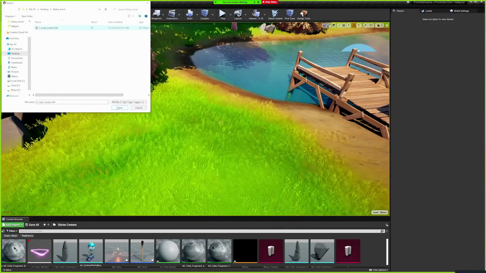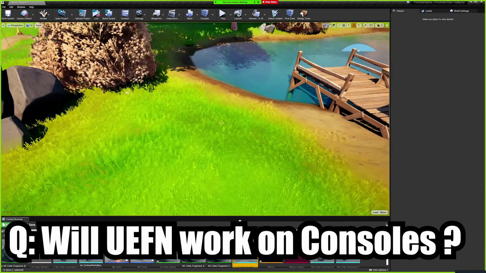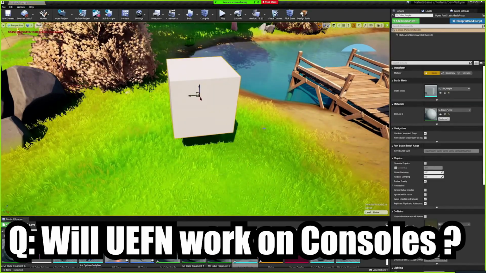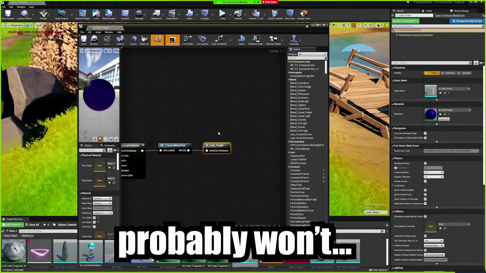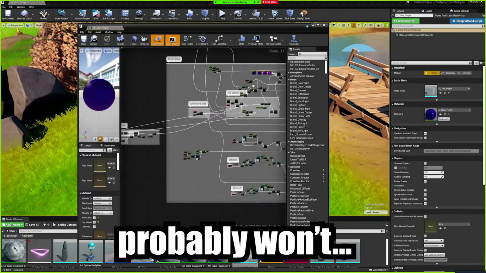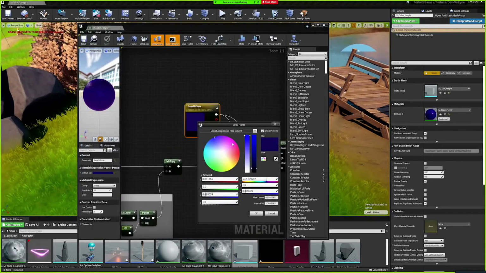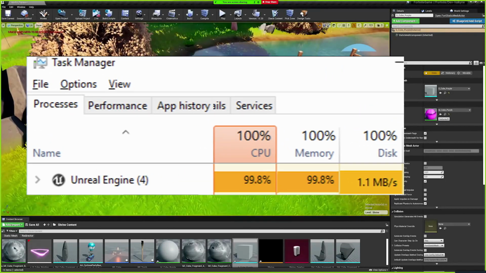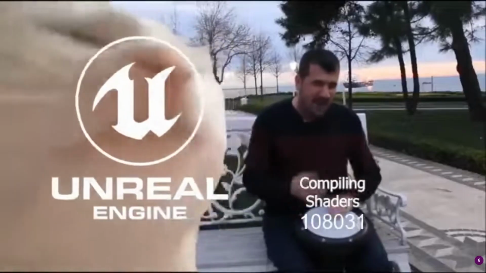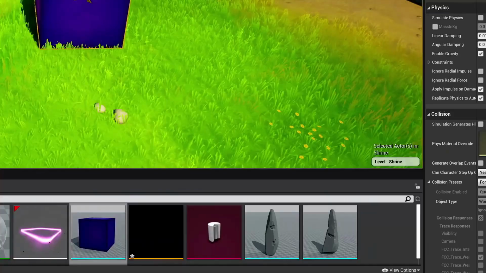Going back to the topic of accessibility and different platforms: is UEFN going to be available on consoles and different platforms? And the answer is, I think no. Remember that Unreal is just a beast of an engine, a gigantic thing, and you have to have quite a good PC to comfortably edit stuff. Remember that playing a game is not editing a game. You have gigantic files and a ton of memory available, complex shaders and whatnot. So I don't think Unreal is going to come to consoles.